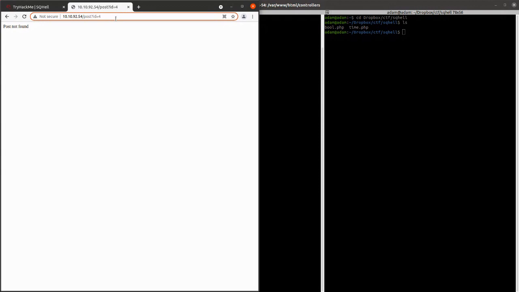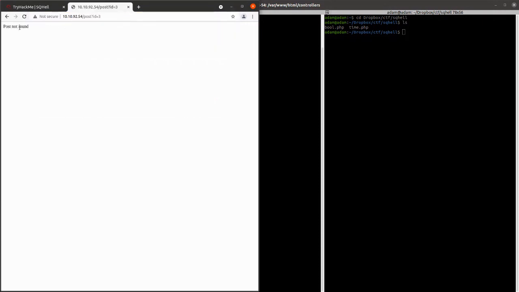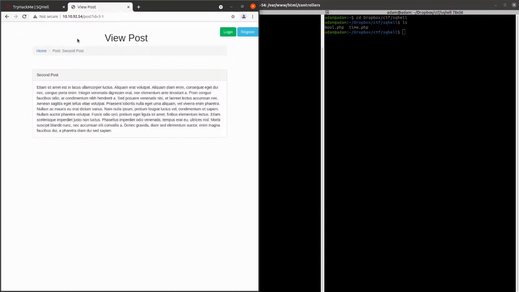So one of the easiest ways that you can detect SQL injection is if we've got 2 IDs that we know definitely exist, or to be honest, even if you had 1. So let's do 3, and then post not found. If you did 3 minus 1, then you've got the second post. So it's smart enough to compute the fact that you're doing 3 minus 1, and it's actually computing this in the SQL statement. So if you're getting results like this, where it's taking computational maths into that query, then you know you do have an injection somewhere in there.